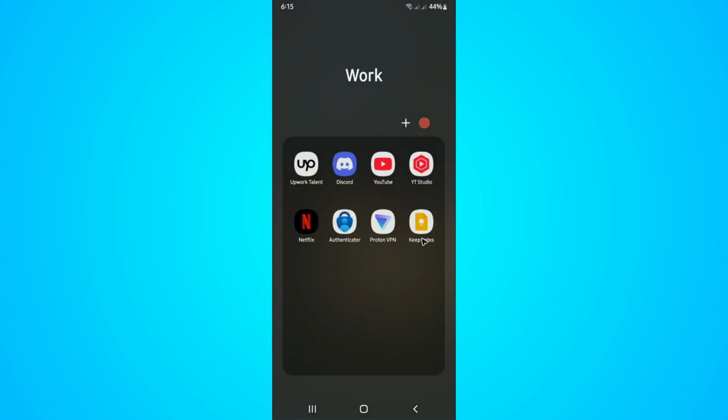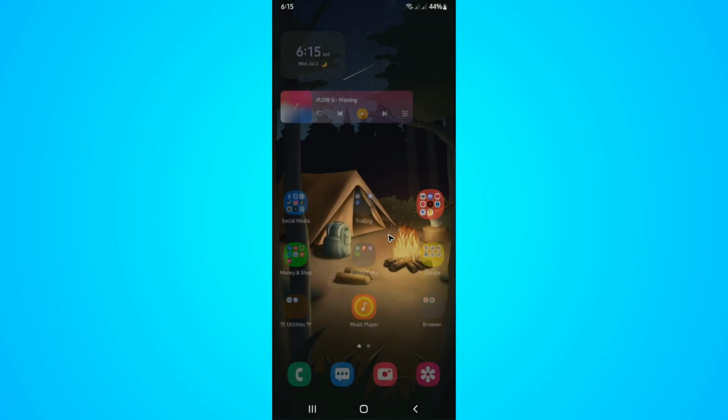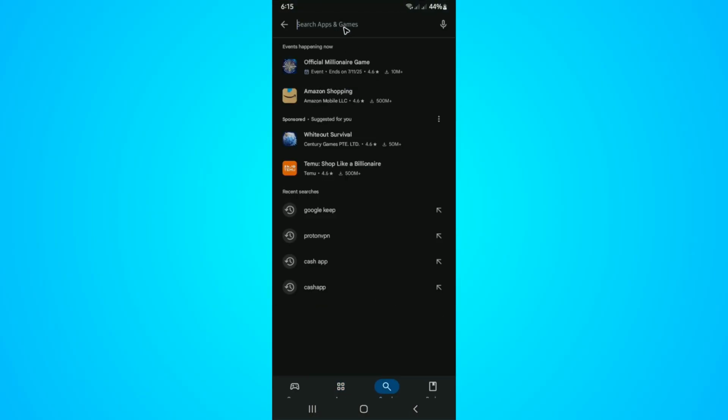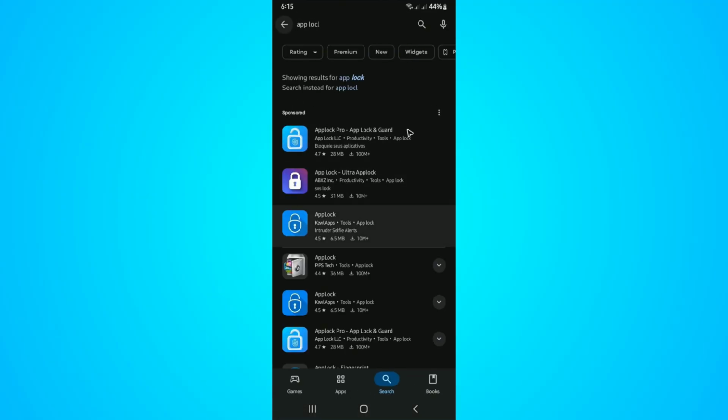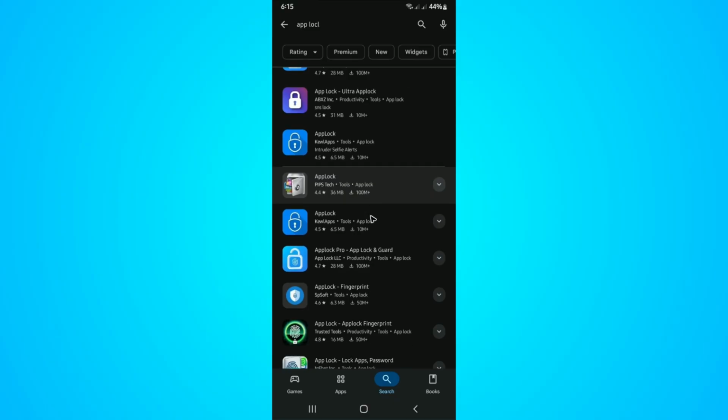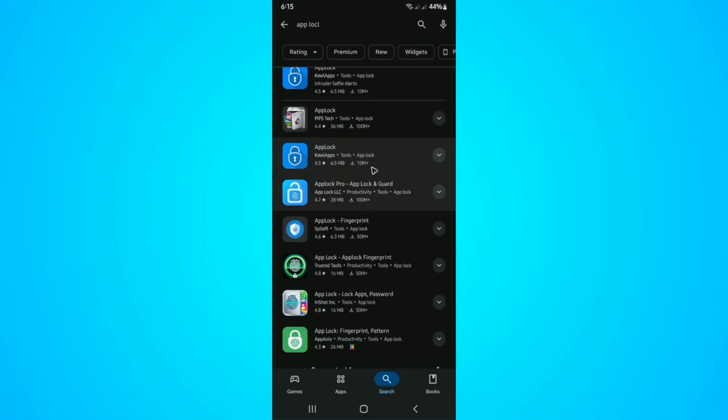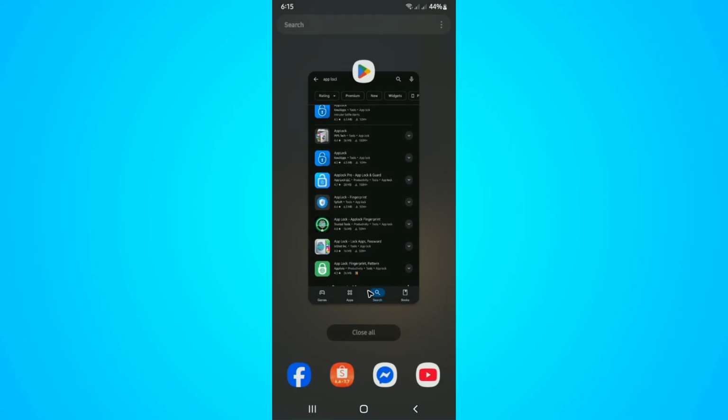Now, when you open up Google Keep Notes, it will ask you to enter your password, okay? Or your phone's password. Now, if you don't have that feature, you can go ahead and open up your Play Store. Look for an app called App Lock. Okay, as you can see here, we have a ton of app locks in here. Just go ahead and select whichever you prefer. Install it. And with the same set of steps, your applications will be locked.